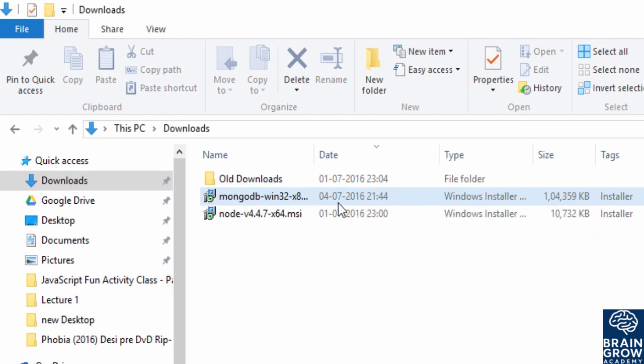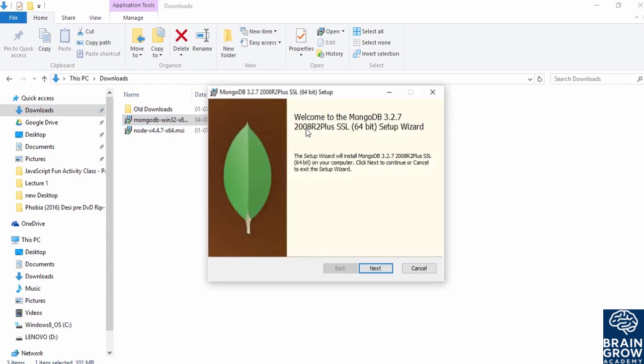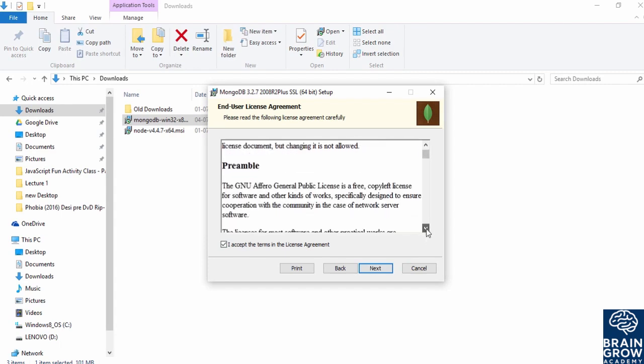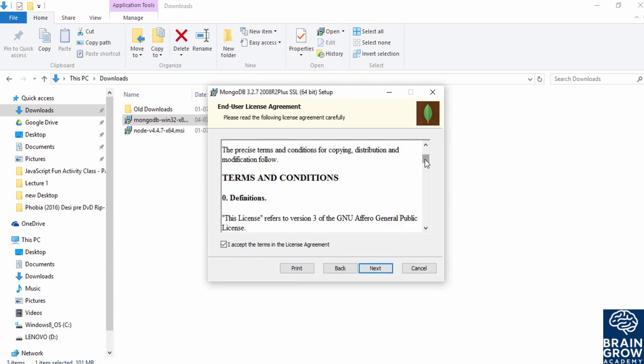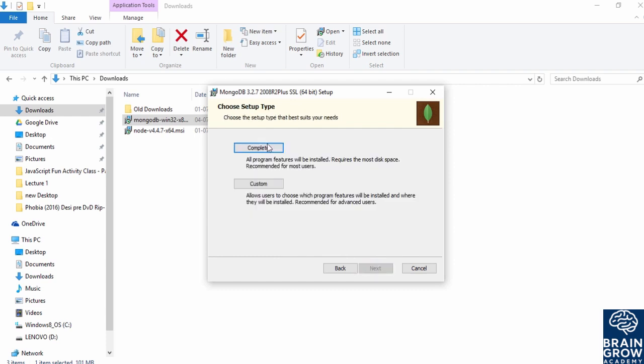Wait for the download process to complete, and once it is complete, you need to double click on this file. Then the Windows installer will start preparing the installation process, and you can see this message: welcome to the MongoDB 3.2.7 setup wizard. Click on next, and read the general public license information, and once you finish reading, you can click on I accept the terms in the license agreement and click on next.